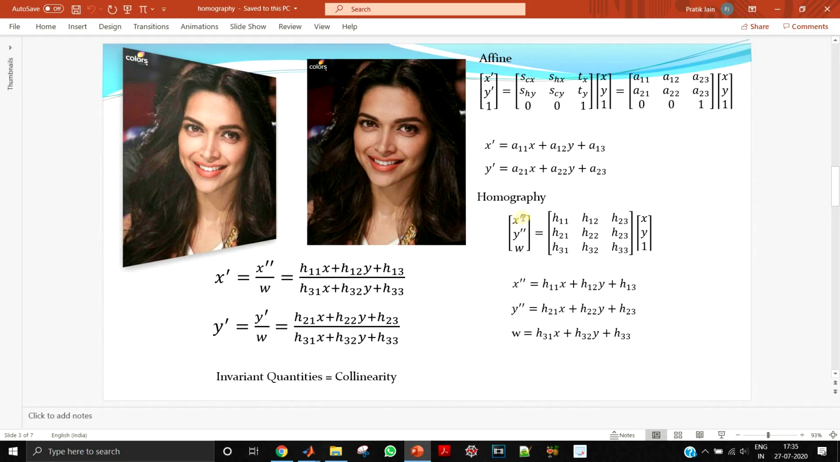Then you will have to do x double dash upon w. That will give you the actual x dash, that is the x coordinate of the output image, and y dash upon w, this should be y double dash actually, a small mistake. So y double dash upon w will give you the actual y dash of that particular pixel. One pixel over here will get transformed to this pixel over here, then the other pixel will get transformed somewhere over here, then say this nose pixel will get transformed over here, and so on. You have to do this for all the i comma j locations that you have.